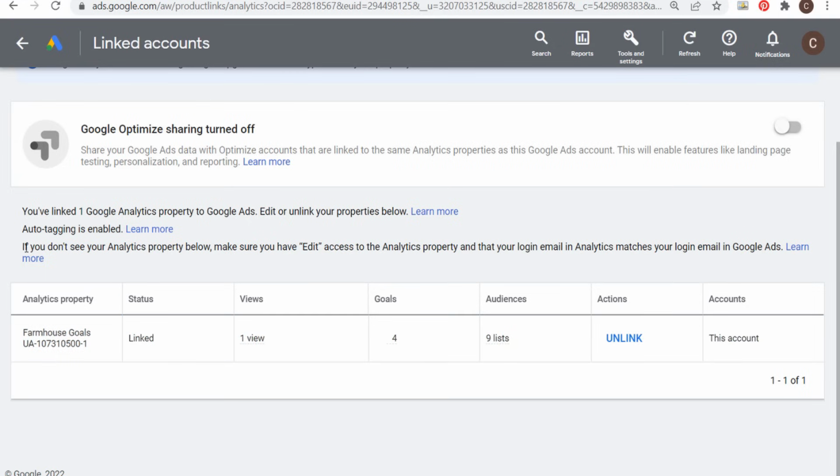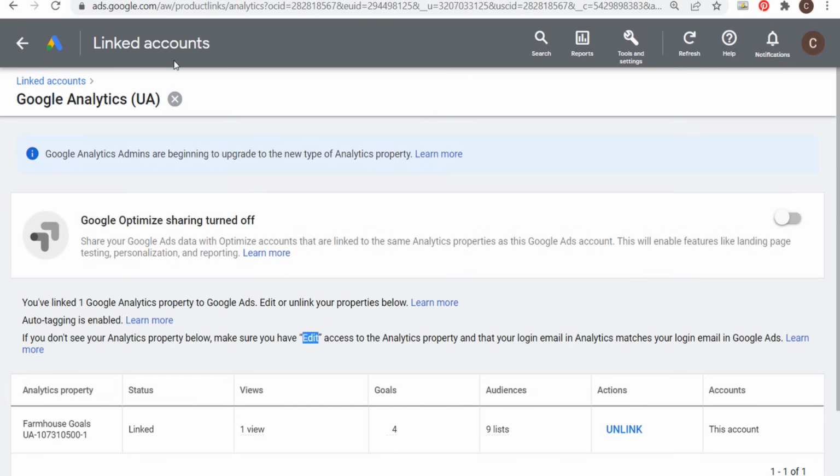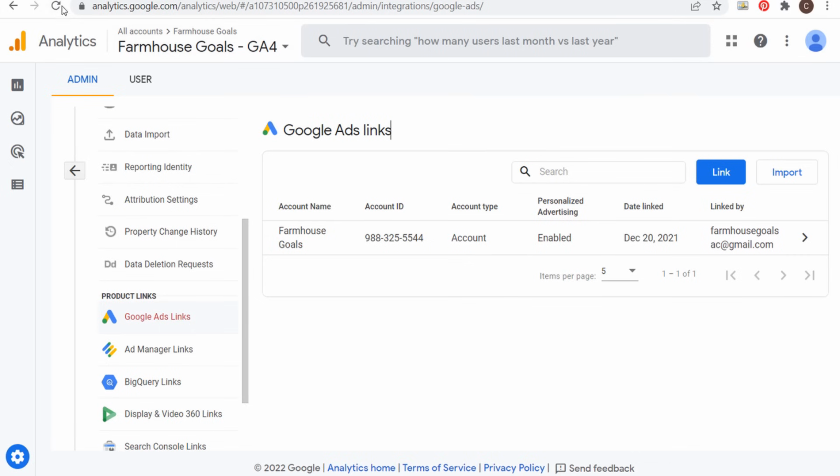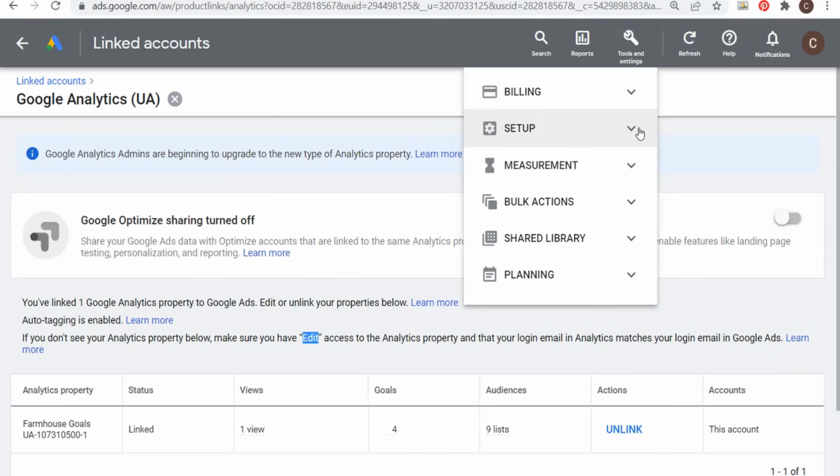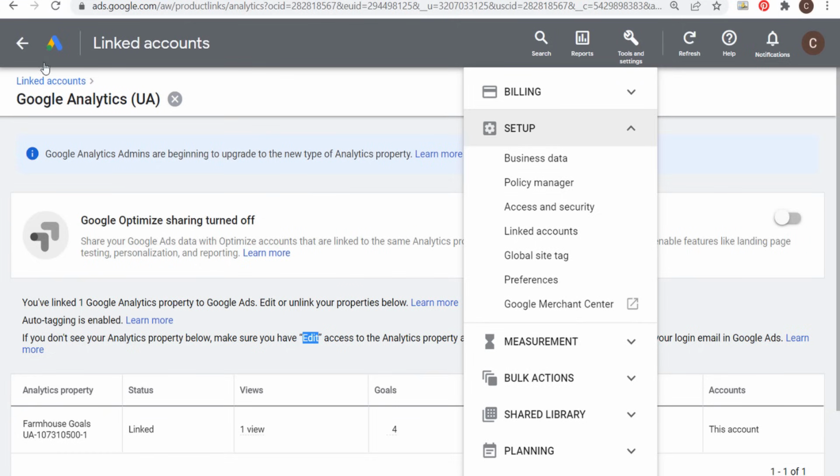Now, one thing you're going to see here is if you don't see your analytics property below, make sure you have edit access. You need a minimum of edit access to the Google Analytics property. So linking your accounts might seem difficult, but it's actually very easy. If you have ownership of your Google Analytics account and your Google Ads account, just go to Tools and Settings, go to Setup, go to your linked accounts, and you're going to see them all there.